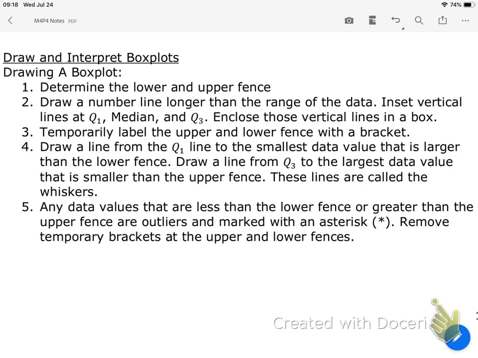This part sounds weird. I promise it'll make more sense when we do the actual box plot. It's weird in words, okay? So these lines are called our whiskers. And then we're going to label our outliers. So if we have any data values outside of those temporary brackets we drew back in step 3, we're going to mark those as outliers with an asterisk. And then finally, we're going to remove those temporary brackets because they're not actually part of a box plot.